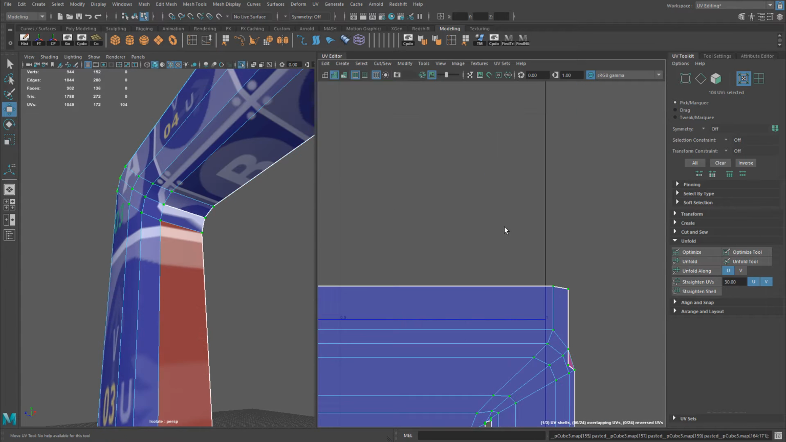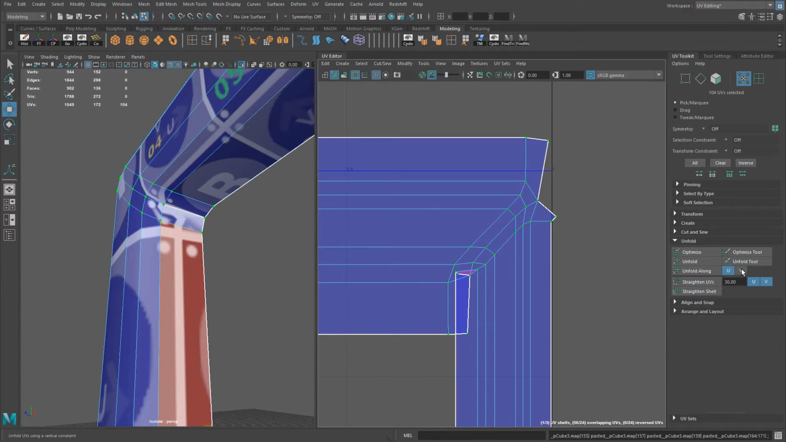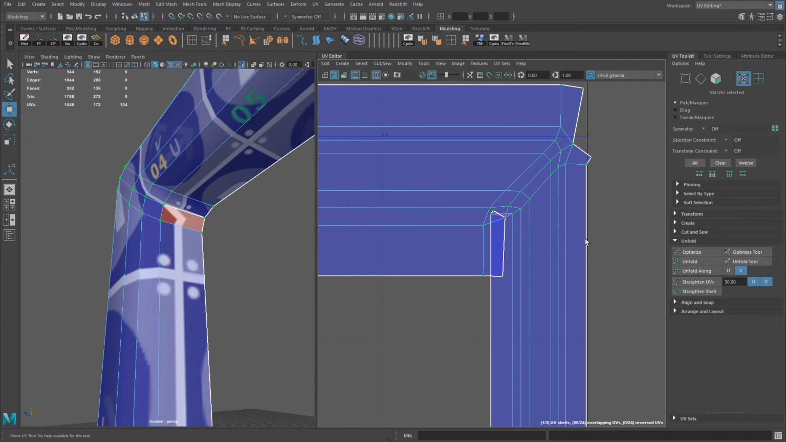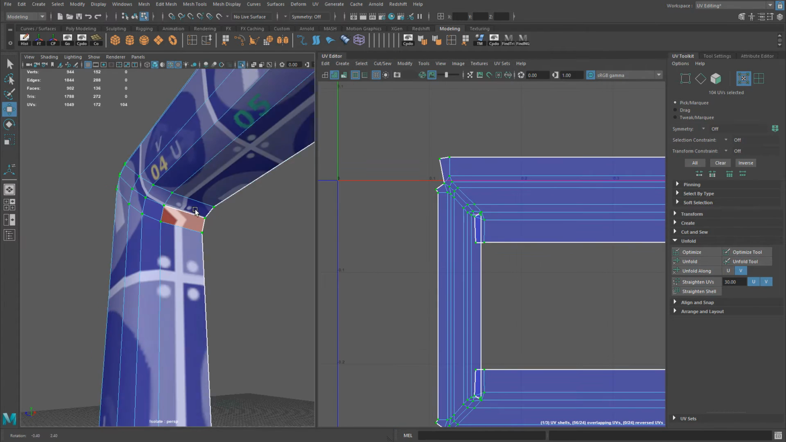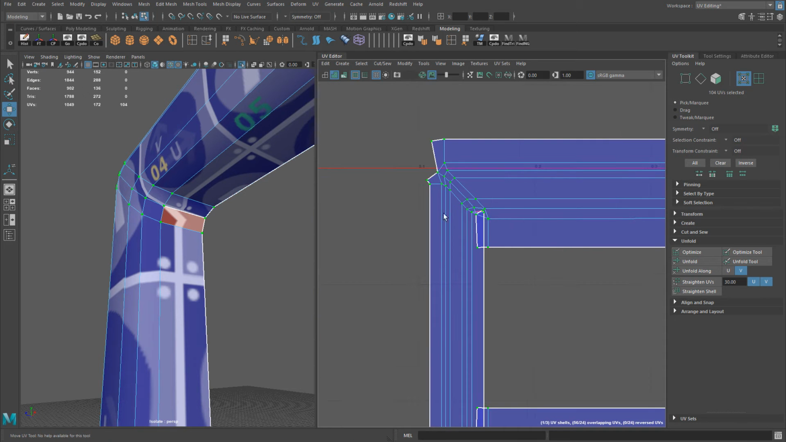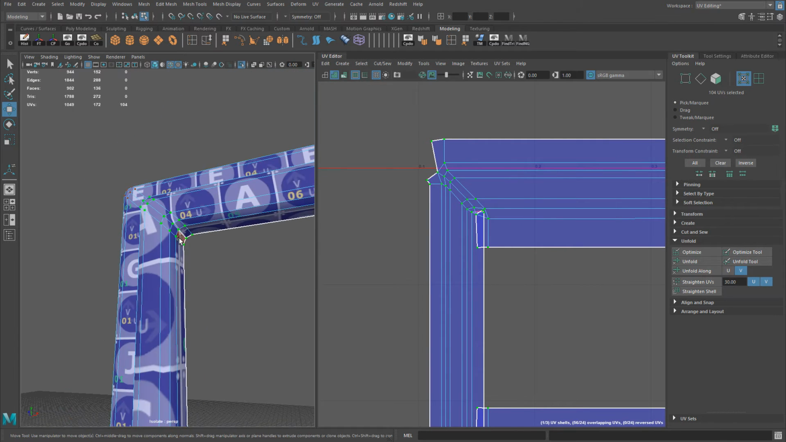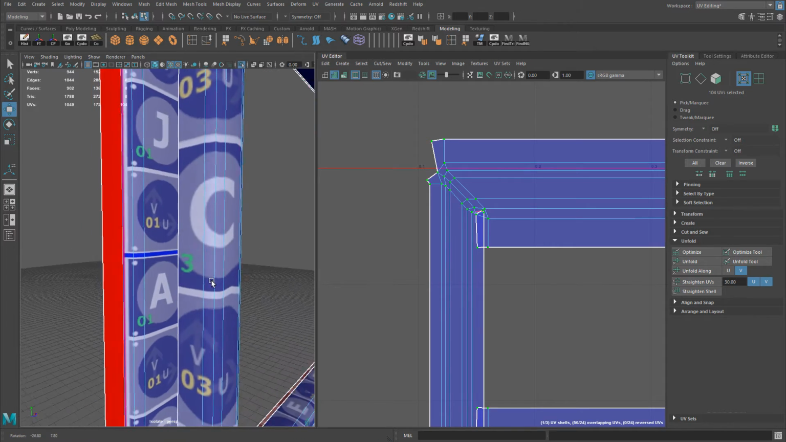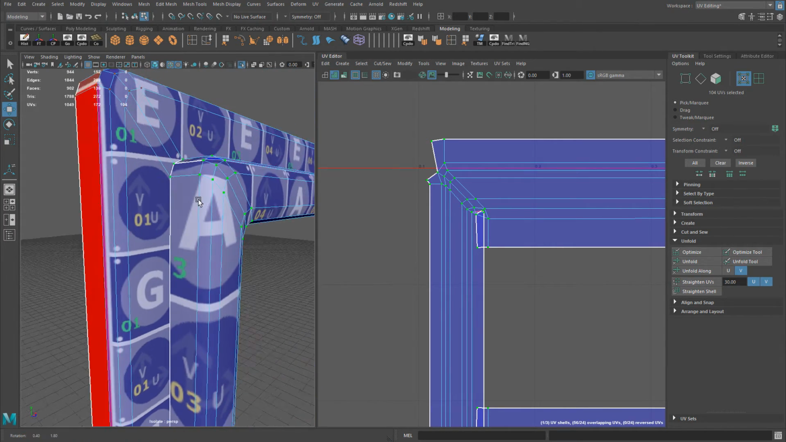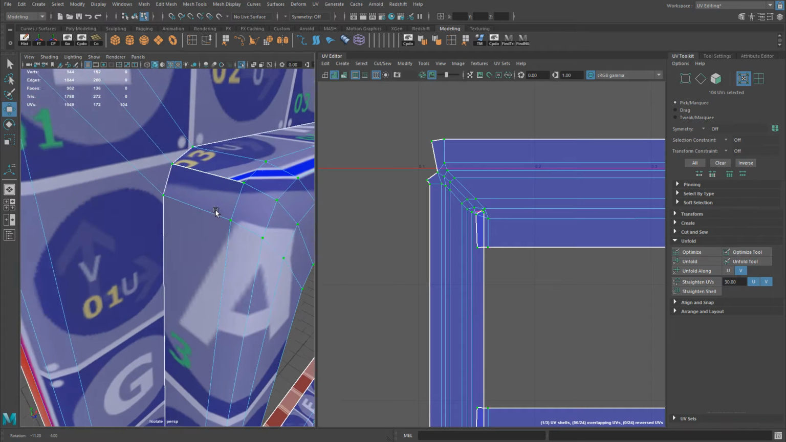And let's go and unfold. And let's do unfold along U and V. All right, so that's not bad. That actually should be pretty good. There's some stretching right there, of course, because we have overlapping UVs, but this is a lot better. You can see it's a lot cleaner. There's slight distortion, but when we apply a texture, probably not even going to notice it.